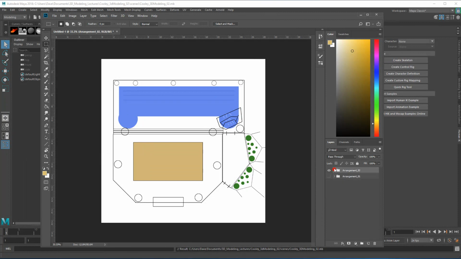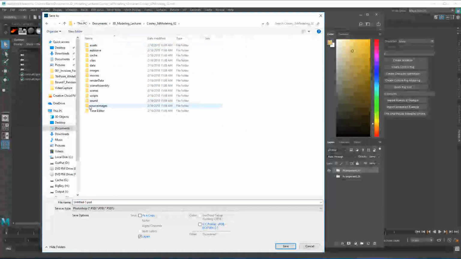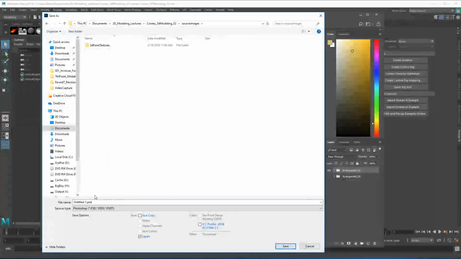Now, it's important to remember that while I don't want to use a Photoshop file in Maya because it's too big and just takes too much effort on the computer, I don't want to get rid of all my ideas. So what I'm going to do is I'm going to go to File, and I'm going to save this, and I'll go over to the lectures, and I'm going to put it inside of my source images folder. Now because this is a Photoshop file, I'm going to save it first as a Photoshop file, and I'm going to just call this Brainstorm Ideas.